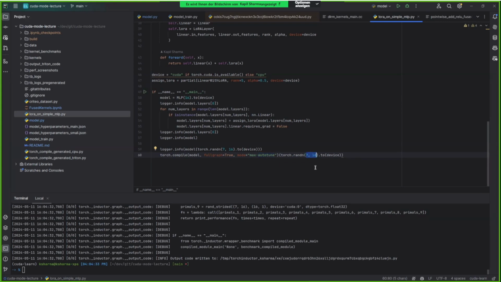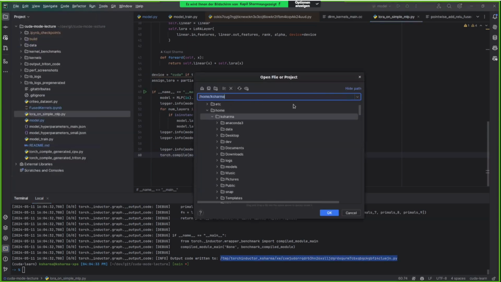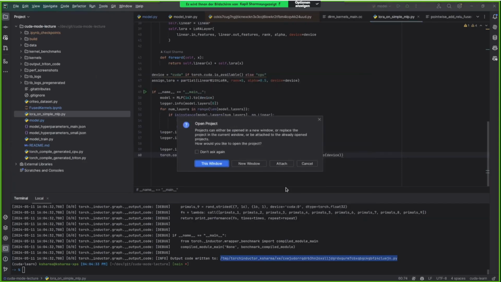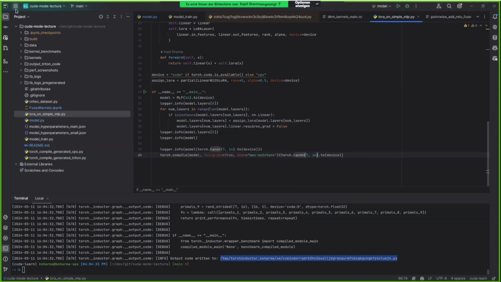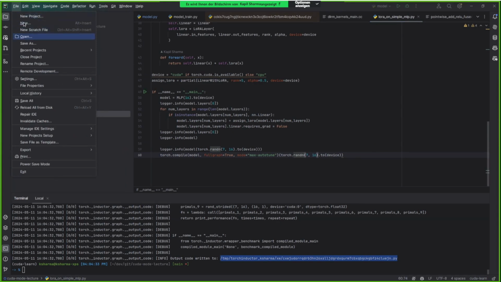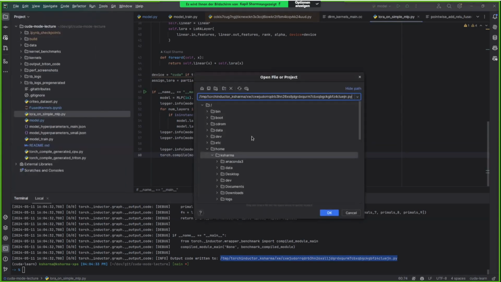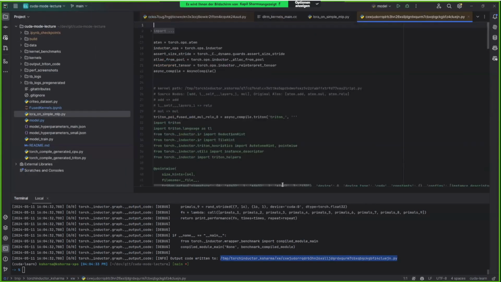Here also I just use torch compile with max autotune, and I pass a small batch size of 7, so it's easier to track what's going on in the kernels, even though the generated code should be much smaller.